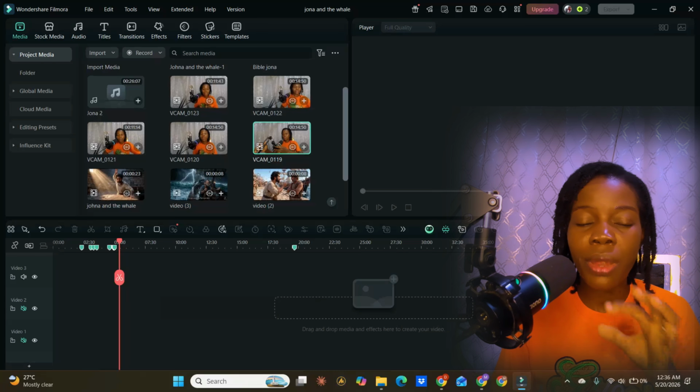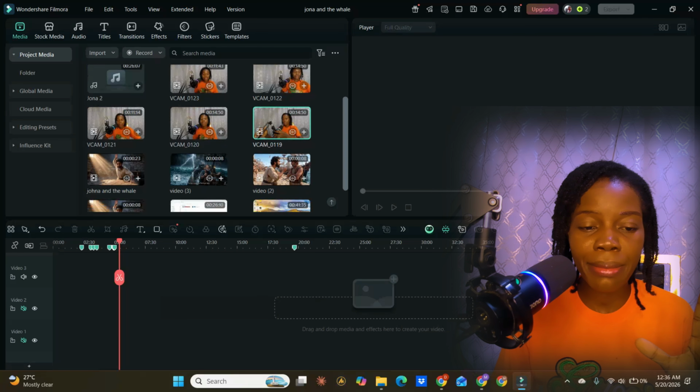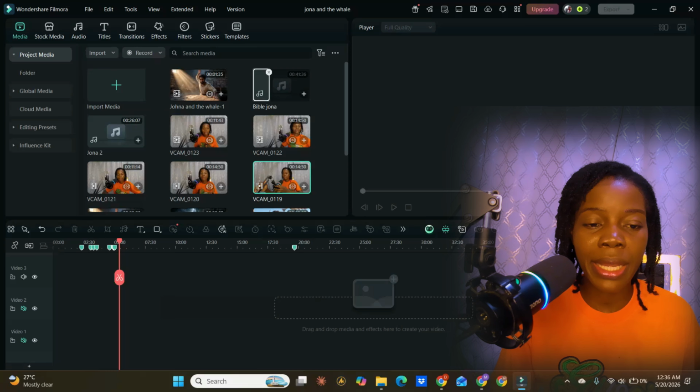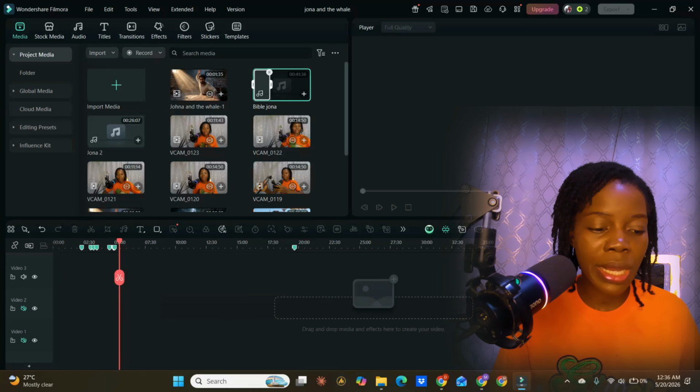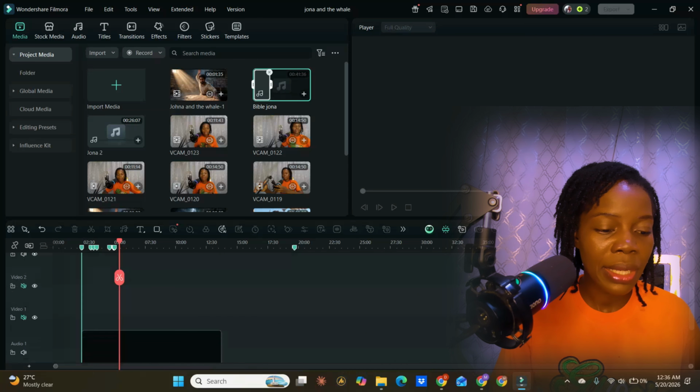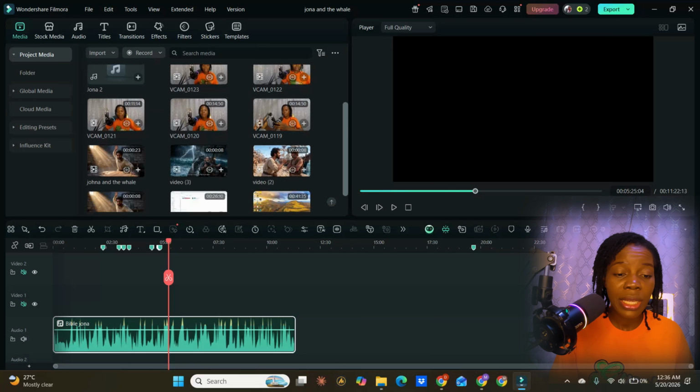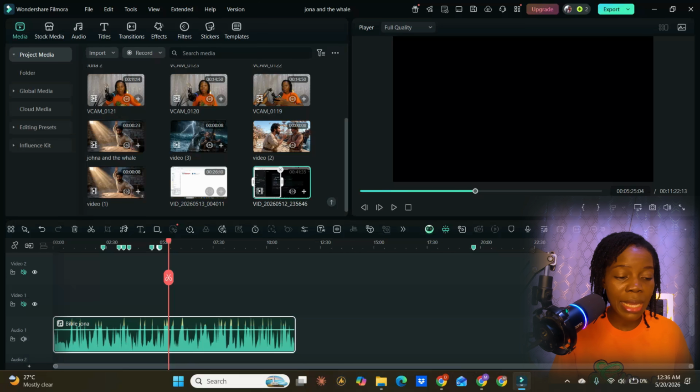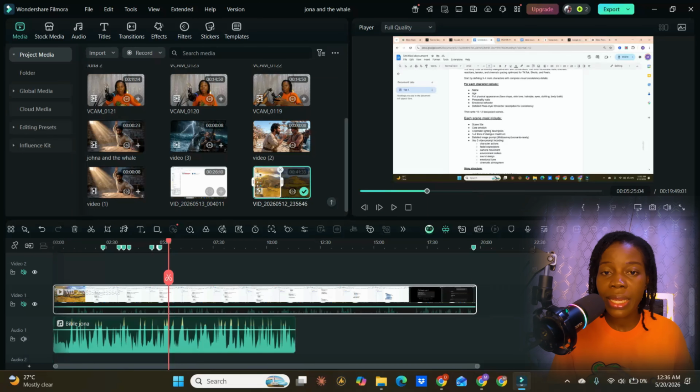What I do here is arrange all the clips on the timeline. So I start by adding my audio. This is the audio. I tap and then drop it on the timeline, followed by the screen recording I made. So this is the screen recording, so I tap and then drop it on the timeline like this.